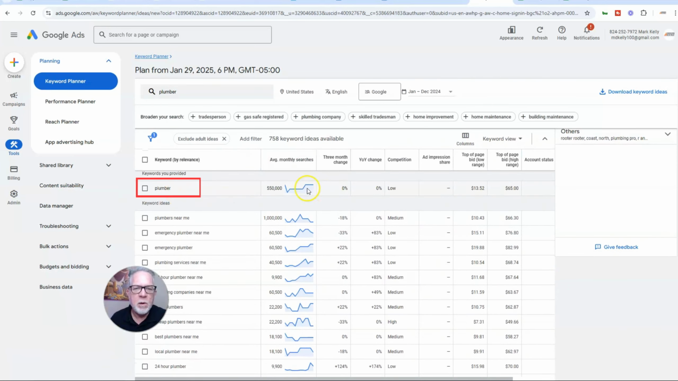Okay, so here's plumber. There's 550,000 searches just for plumber. But let's look at the keyword ideas that were generated by this seed keyword that you provided. Plumbers near me. Very intent-based right away. That is an intent-based keyword. That's the type of keyword that you want to include in your Google Ads campaign.